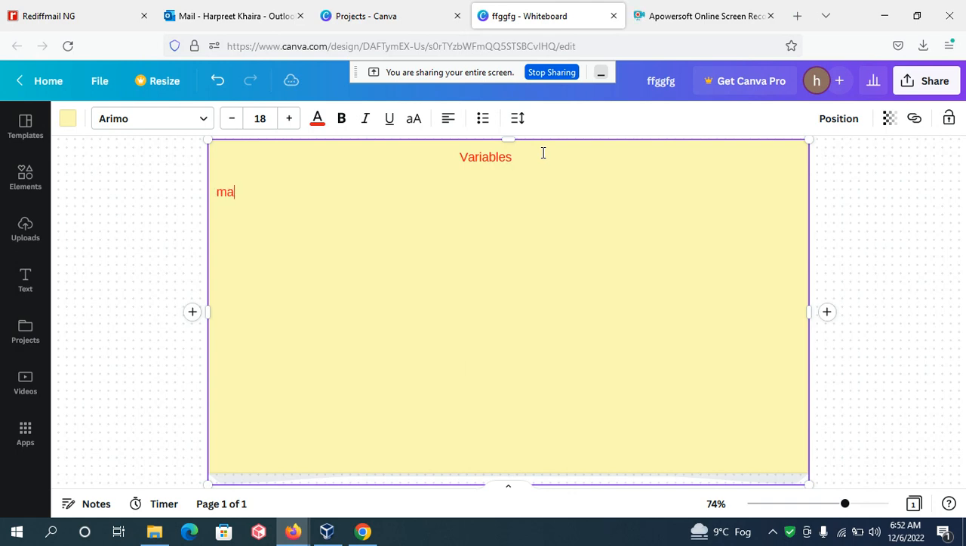Let's suppose name is equal to Harpreet. So the name is the variable and Harpreet is the value that is assigned by us, right? The value can be a string, it can be a command, it can be a file path, or it can be a digit, etc. It can be anything.